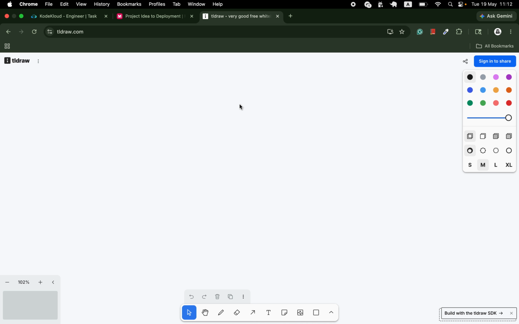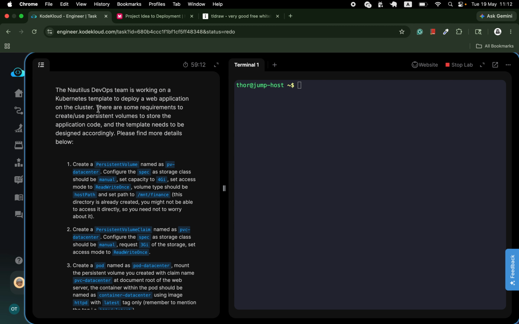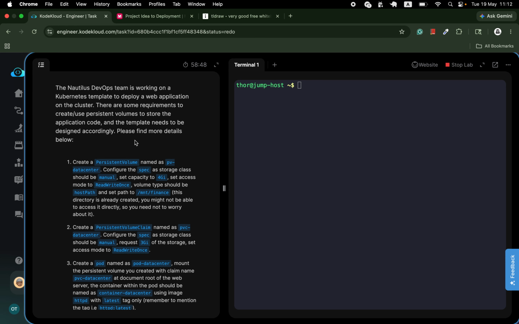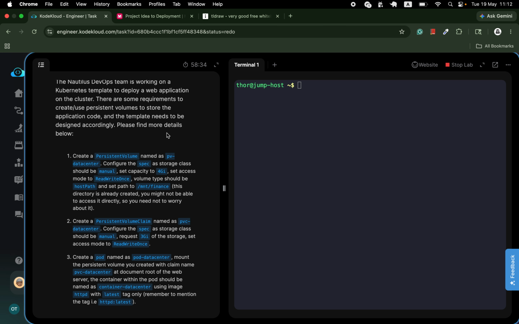Okay, great. So here, the Nautilus DevOps team is working on a Kubernetes template to deploy a web application on the cluster. There are some requirements to create and use persistent volumes. The key point is to store the application code. The reason they use a persistent volume is to store the application code, right? And then the template needs to be designed accordingly. So to do this, we have to modify the template. We have to design a template again according to the requirements, right? We can find some more details below right here.